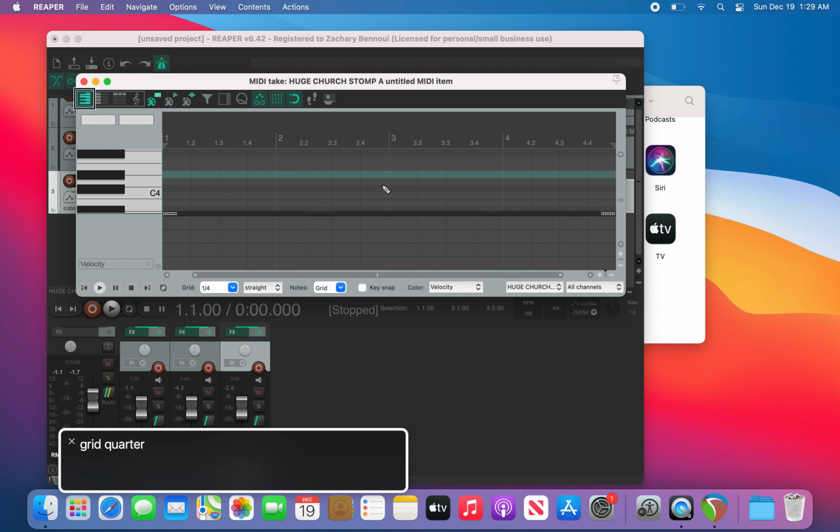If we want to change the length, we can do that, but we then have to come back and set that to be grid again if we want to preserve that. There might be a keyboard shortcut to do that as well. I'm not sure yet. I'll have to look into that, but this is how I do it for now. So Grid quarter. Because all we really need is just two notes, I'm just going to leave it at quarter.